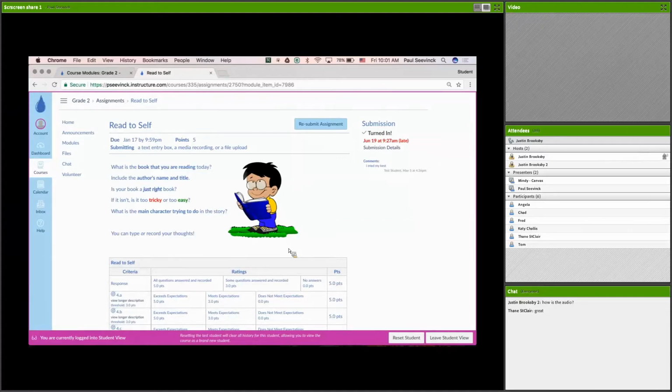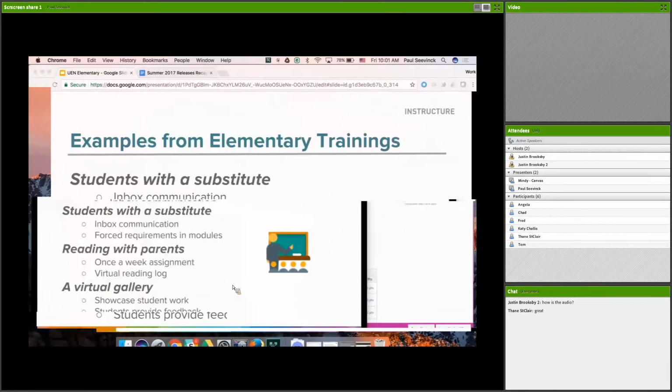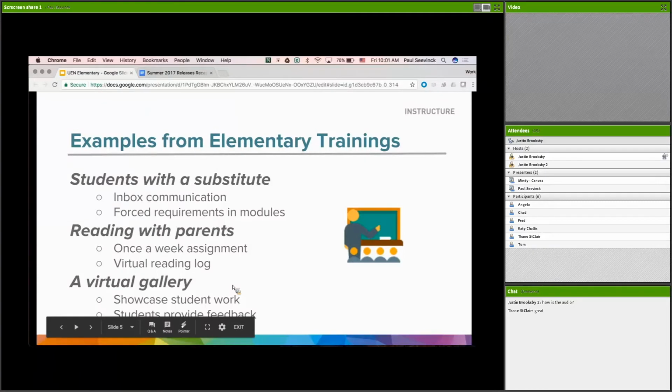Maybe the student's struggling with a specific word. We can go ahead and check that out. So reading with parents is one of those. Another one would be the virtual reading logs. So we have a new thing inside of Canvas, which is duplicating assignments. Have you guys used that yet? Okay, there's a duplicating assignments.